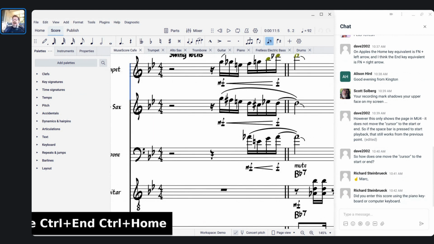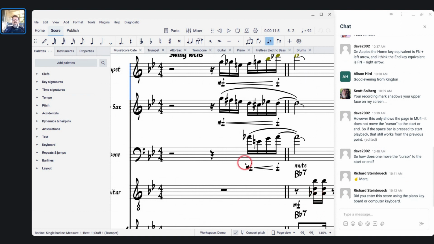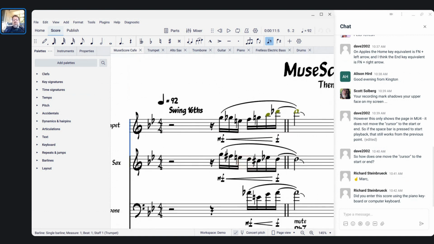And Richard's asking if I entered this using the piano keyboard or computer keyboard. I use the computer keyboard virtually for everything. I very rarely use, in fact, I virtually never use the piano keyboard. I'll demonstrate how to use it. It's kind of fun to play with, but it is nowhere near as efficient as typing.